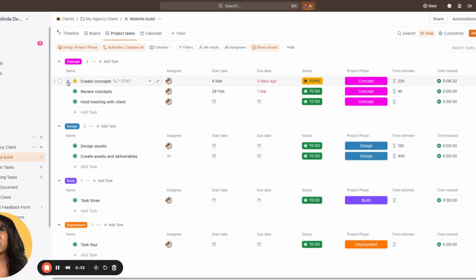So in this particular list, you've got an example of tasks that are for a particular project. This is for a website build project. So in this example, what you'll be doing is listing out all of the tasks that are required for this particular project. And as we can see, we have assignees, we're using our start and due dates.